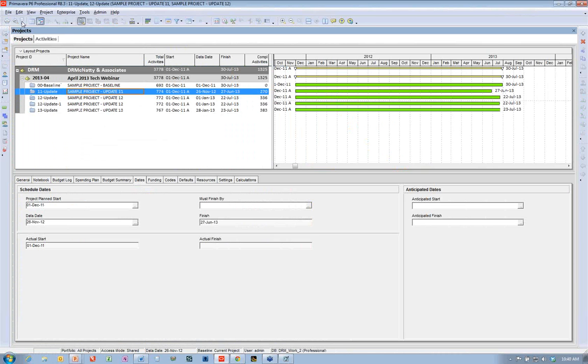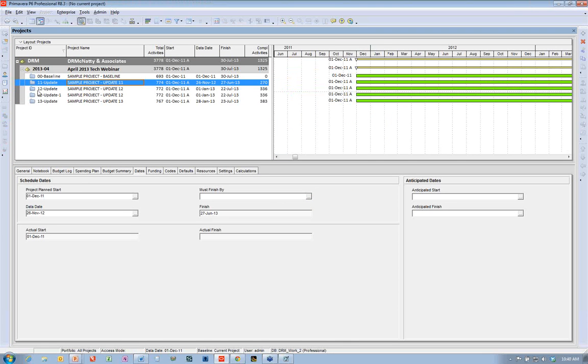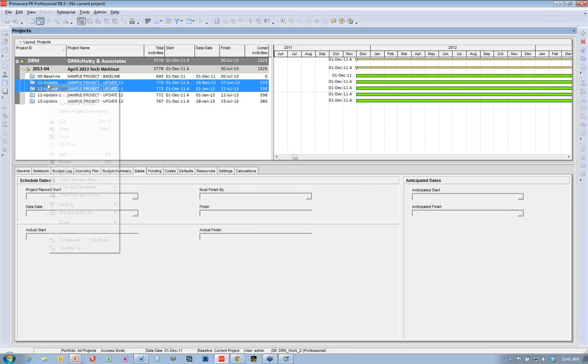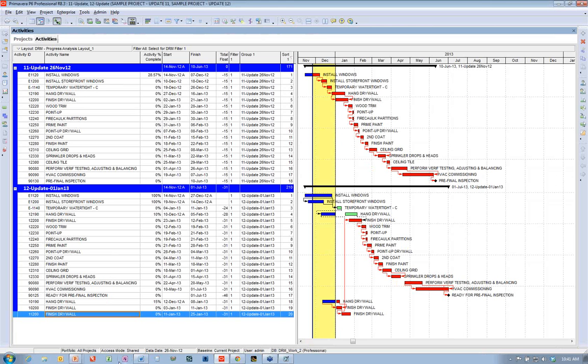Let me just do a file close all. So the first thing that has to happen is the 2 projects have to be in the same database. So here I'm going to select my 11 update, my 12 update. So I just did a shift click to select both of them. Then I do a right click, open the project, and there they are. Okay?